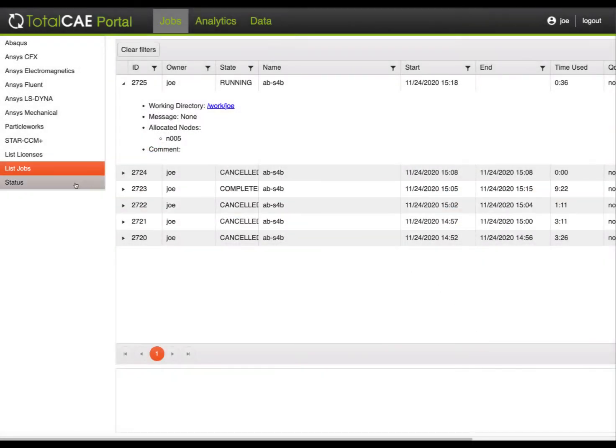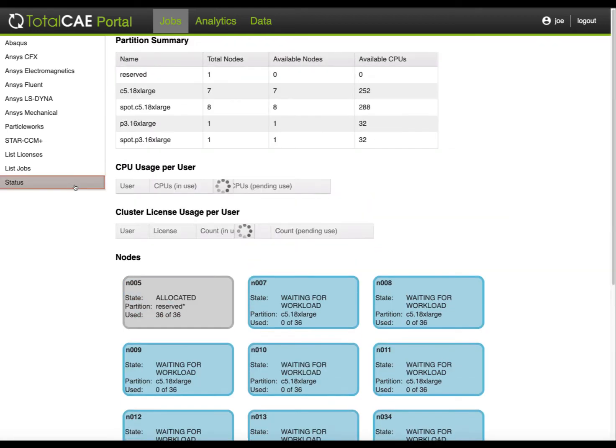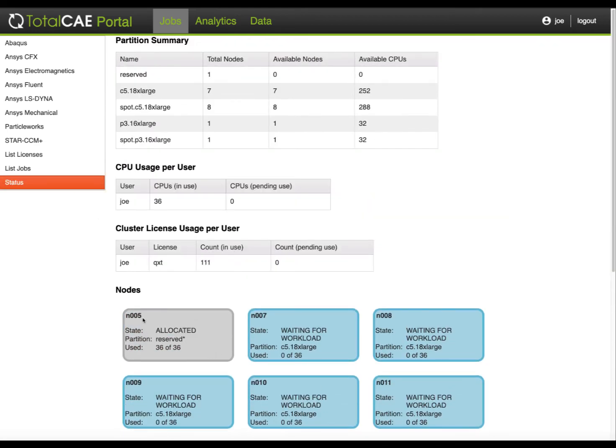And now I can go to the status page and look at the visual representation of the job queue. I can see that my reserved instance node 5 is running this job right now. I can see how much CAE application licensing my job is using, how much is pending, and the available limits I have for various types of compute hardware in this account.